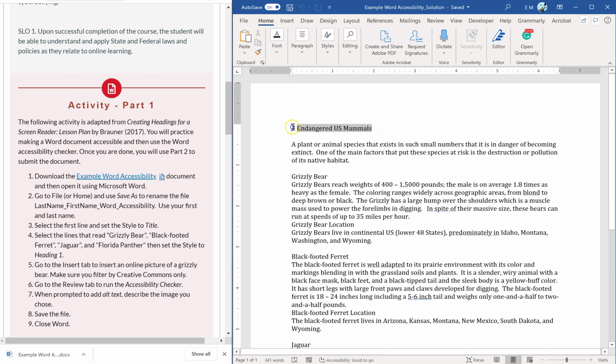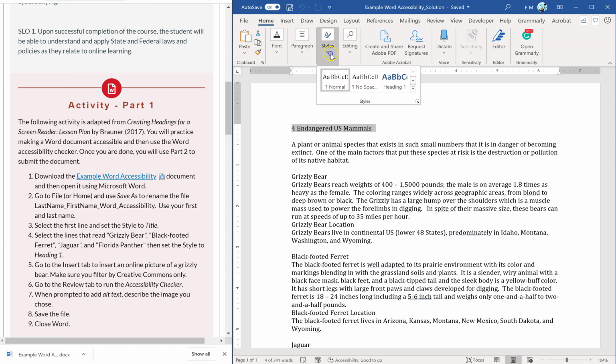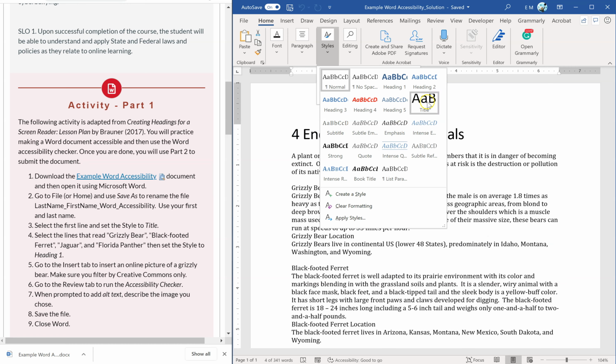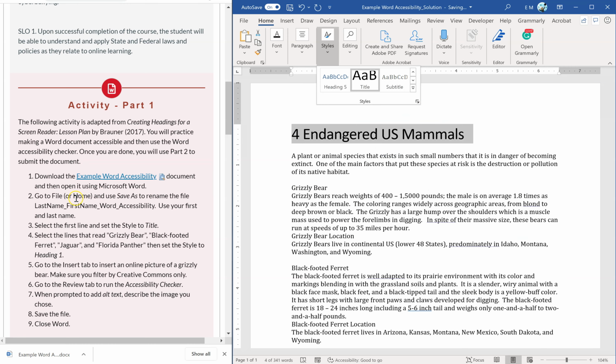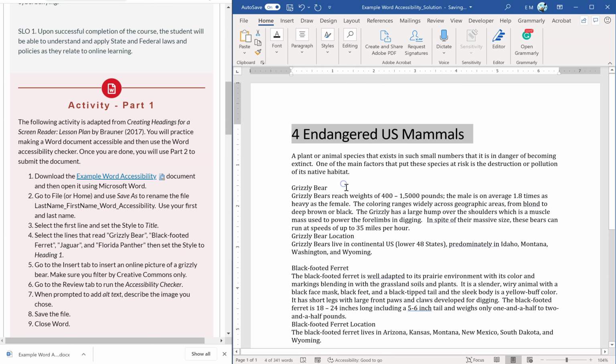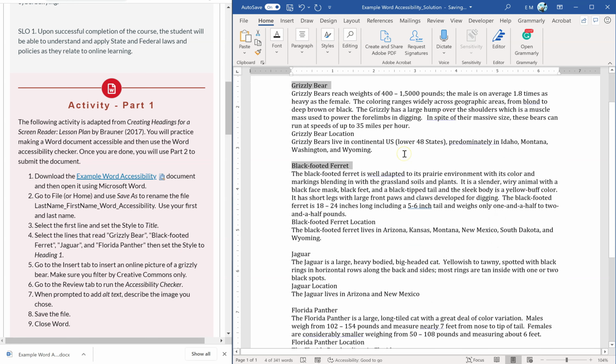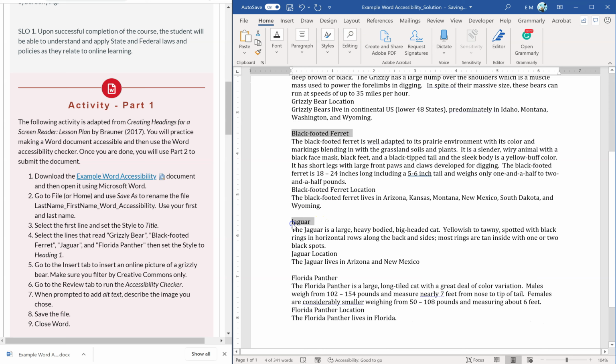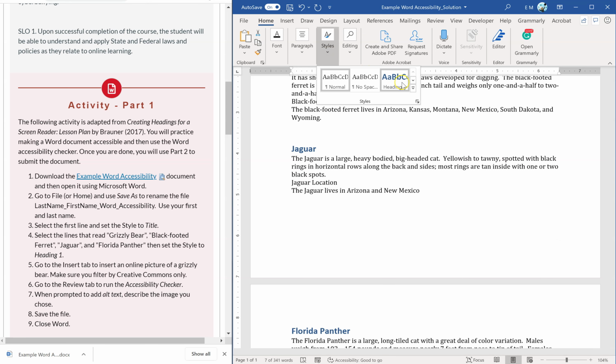So let's look at the steps. First line, we're going to set that to be our title. So in the Home tab, I'm going to go to Styles, find the style that says Title. And then it says for those lines, grizzly bear, I'm holding down the Control button. If you have a Mac, it's the Command button. And then Jaguar and Florida Panther. And I'm going to set those styles to Heading 1.